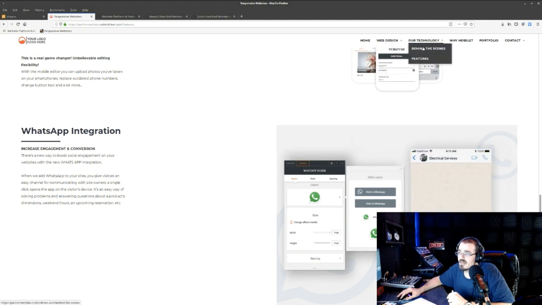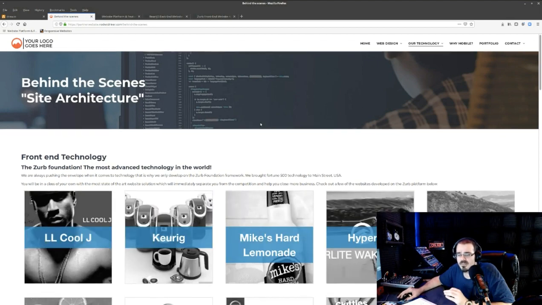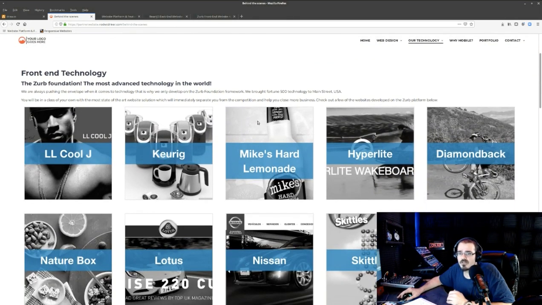Keeping that in mind, let's take a look at some of the other things about this platform. I'm just going to browse around and take a look. Something that's important for you to understand here is that the front-end technology is Zurb Foundation and React.js. Think of this like the foundational technology that everything is built from.